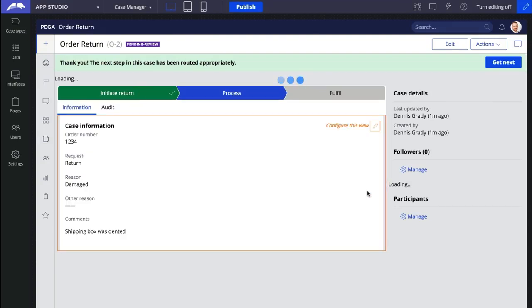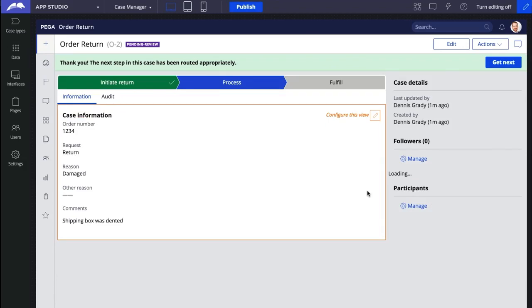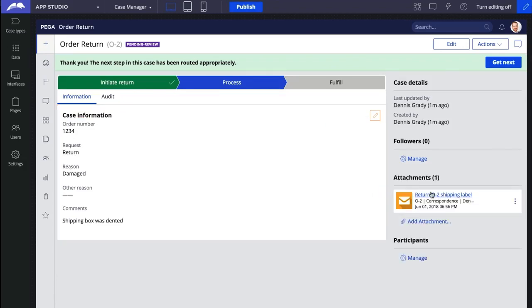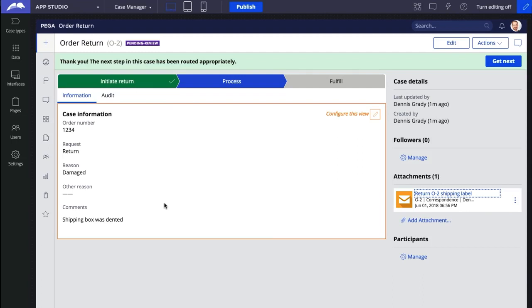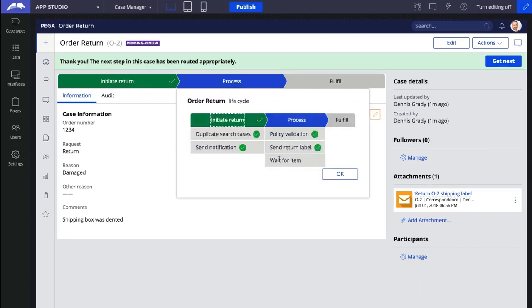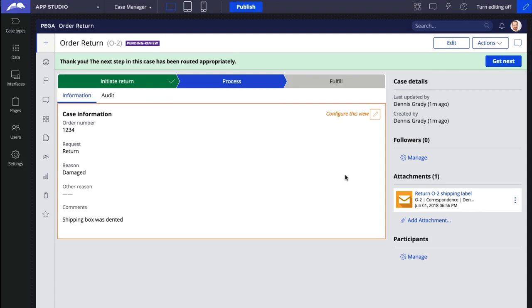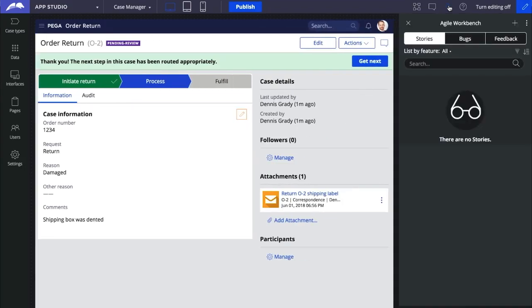And what's gonna happen is we'll automatically send that email out and attach it to the case. So if I wanna be able to audit all the interactions I had with my customer, I can quickly preview what email got sent to that customer at different points in the case lifecycle. And what you can see here now is we're waiting for the item to be returned, and then we'll go through to fulfillment afterwards. So the last thing I want to show is something around developer collaboration.